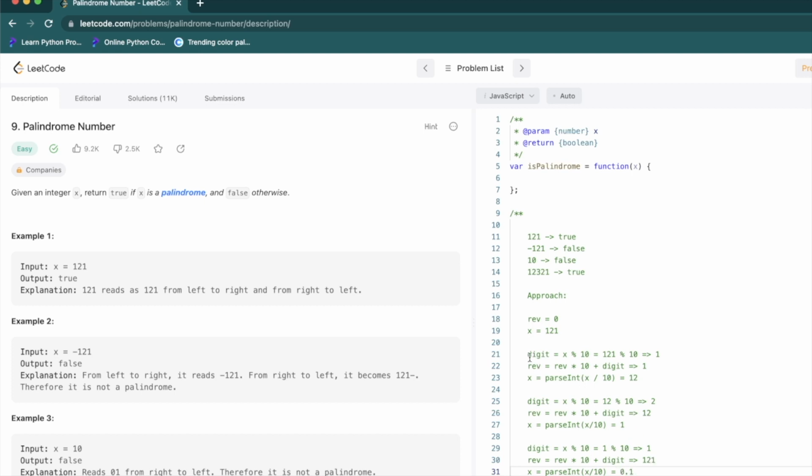So that means we can stop repeating this process and we need not do this process again. And whatever is there in the reverse, we are going to compare it with the original value x. If these two are the same, then that means it's a palindrome. So that's how we are going to approach this problem.